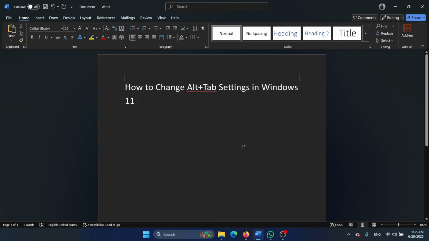Hey friends, if you wish to change the Alt plus Tab settings on your Windows 11 computer, then please watch this video. I will guide you through the process.